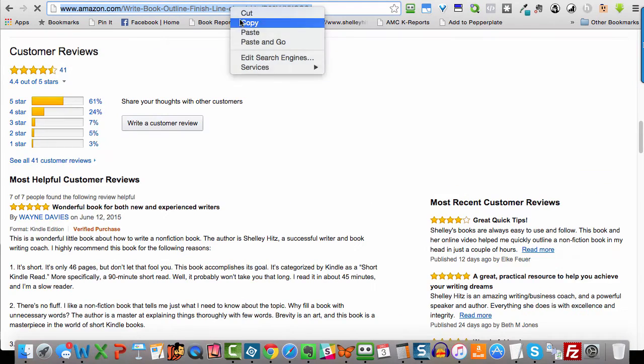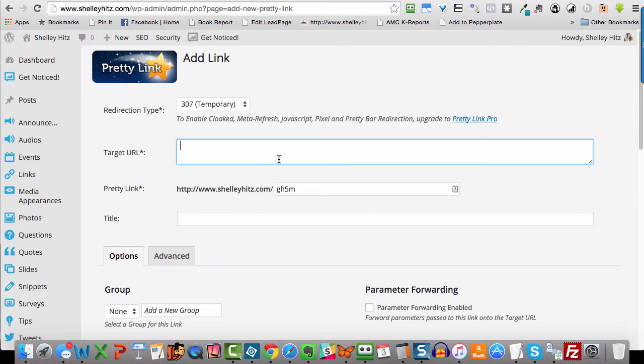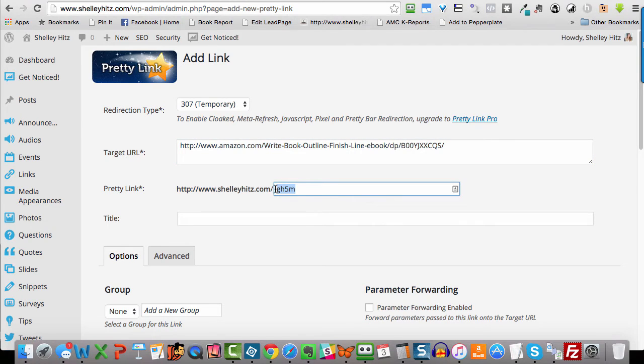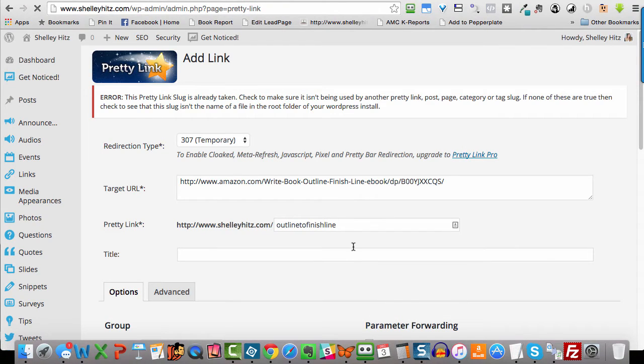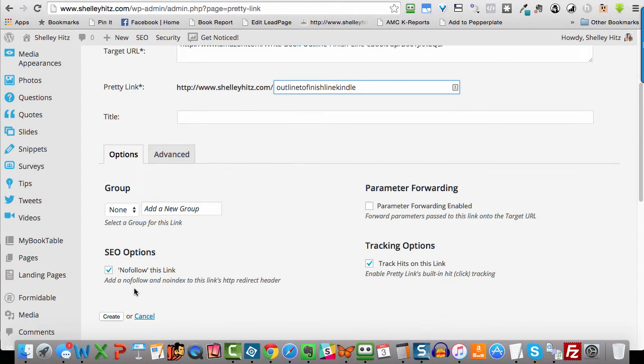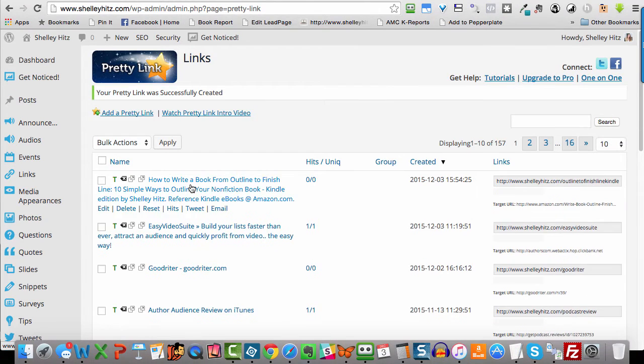And then I'm going to copy that. You can see it's a pretty long link. To be able to explain to anybody what that link is is not going to be easy. And then you could just say Outline to Finish Line. And I usually do no follow unless it's my own site. And then you want to track the hits on that link. I've already obviously Kindle, I already have that. I already thought of that. But okay, now I have that there.